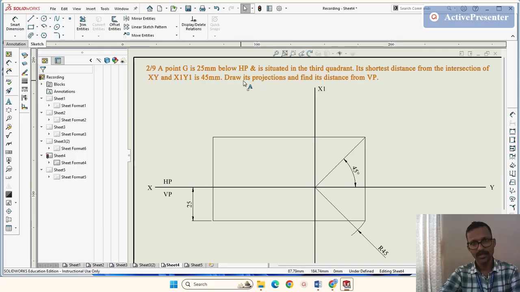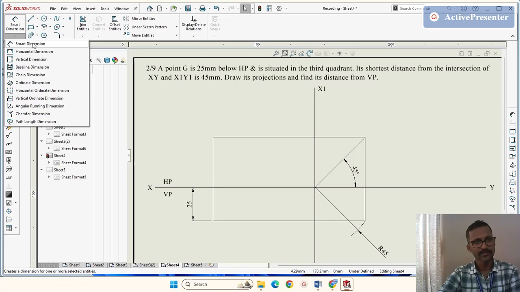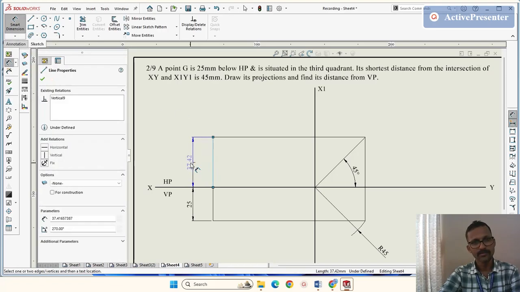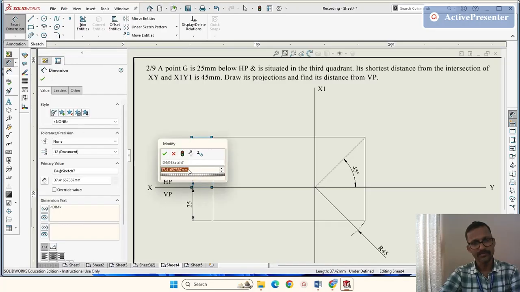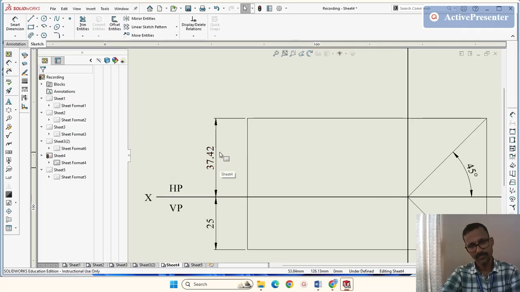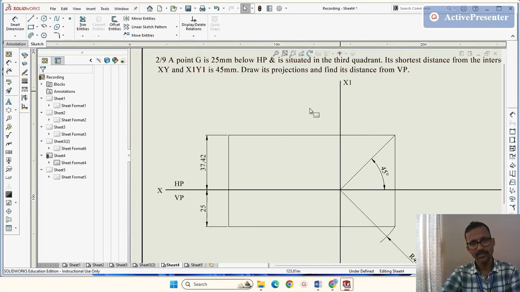In the question, it is asked to find its distance from VP. That is this distance. You have to measure that length. Smart dimension command. Click on this line. Place the dimension. Okay, distance from VP is 37.42.